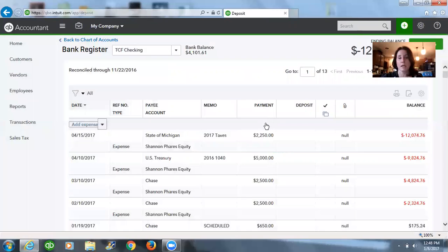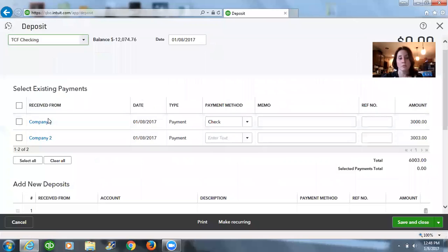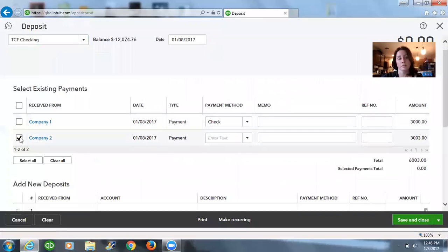So now we're going to actually make our deposit into the check register. So you can see here, it comes up with both of the received payments that we just made here, 3,000 and 3,003. So what we want to do is we want to click on both of these because we're putting them on the same deposit ticket. So the total is 6,003. It matches our deposit ticket. It's going to go into the checking account on this date, and we're going to hit save and close.